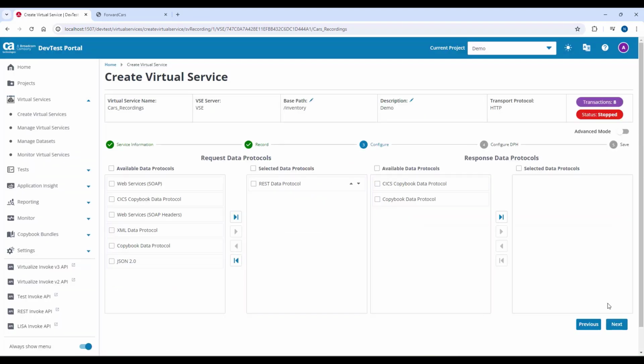And on this page, you can configure data protocol handlers on top of the transactions that you've just recorded. DevTest is going to look at the data you've captured and automatically assign the data protocols that are needed. For example, DevTest has seen that the transactions we just recorded are REST-based, so it's assigned the REST data protocol. But you can also change these selections. If you see that you have some JSON data, for instance, you could apply the JSON data protocol as well. And that goes for the response as well as the request. For this example, the REST protocol is all I need, so I can go ahead and click Next.